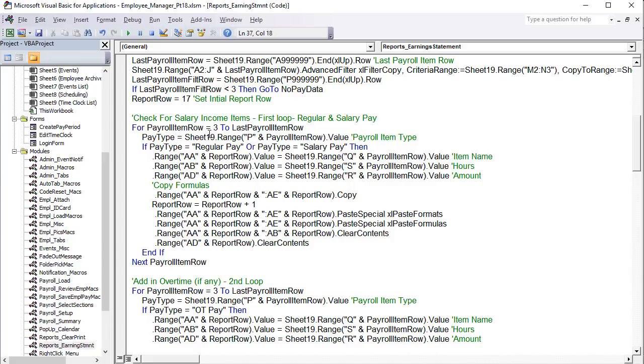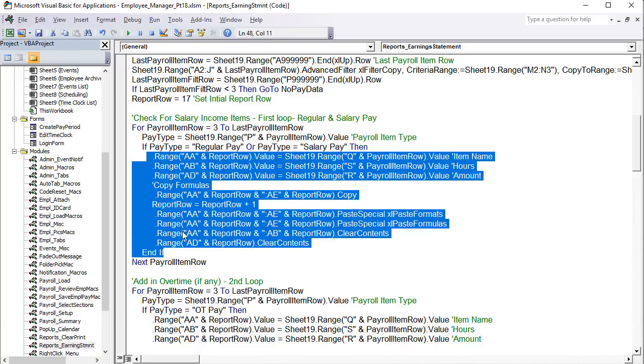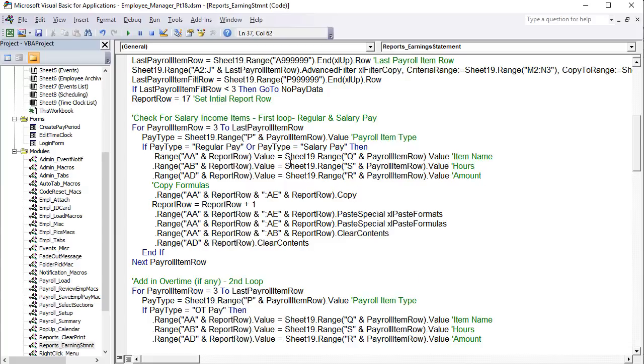For payroll item row 3, that's the first row, to the last one. Now we're going to run through those filter results. Pay type, of course, is going to be P and the payroll item. That's going to set our pay type. So I want to know if it's a salary, do all of the following. If it's not a salary, then go to the next and next. We're checking for any salary employees or any salary items, I should say.